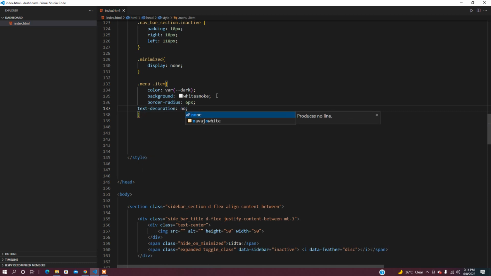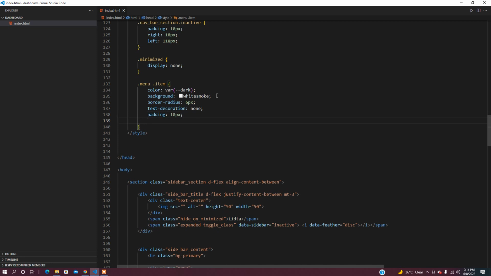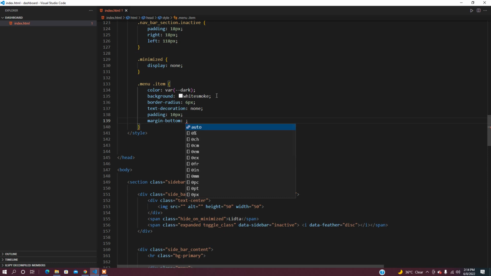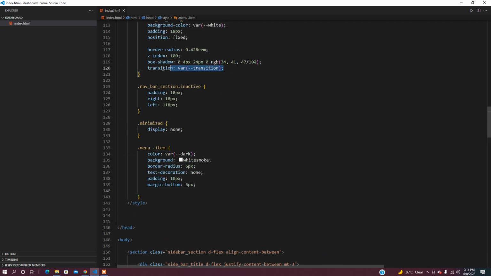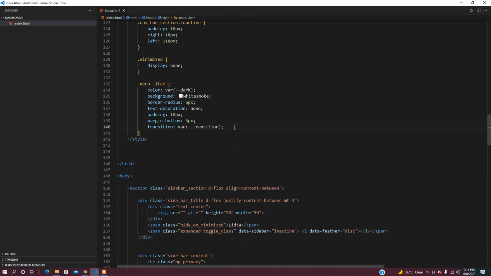I don't want any decoration on here. And another thing I can have is padding. I'm going to give it 10 pixels, and margin bottom I'm going to have 5 pixels, and then on the transition I'm just going to use the default transition that we defined earlier on, and that the transition that we're going to use on our menu item.